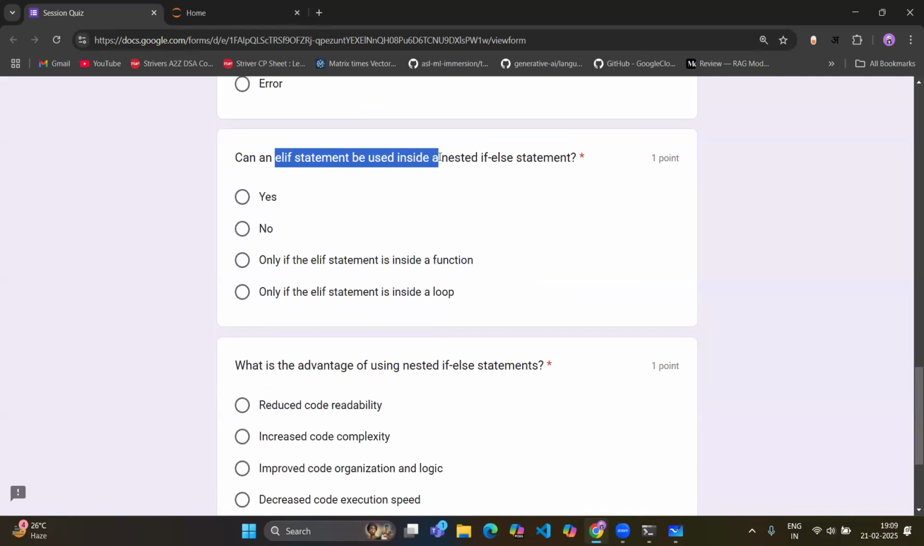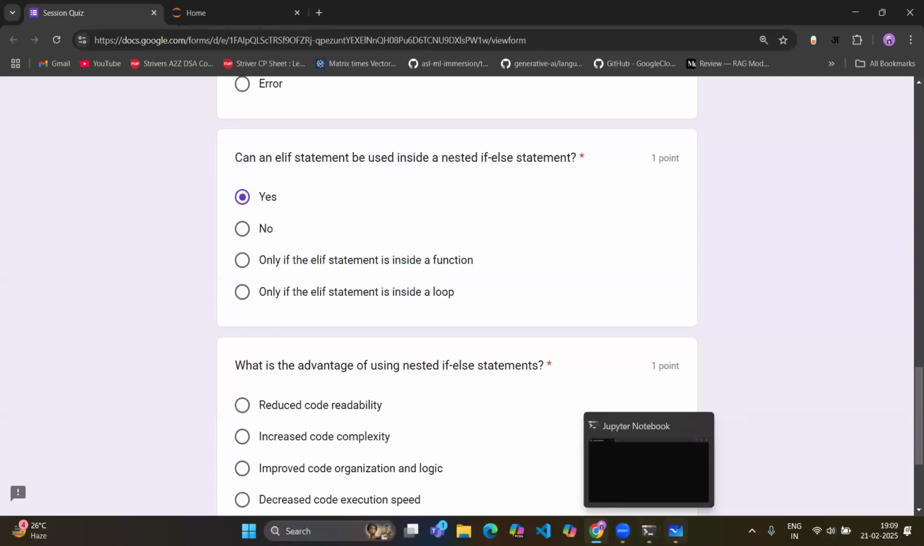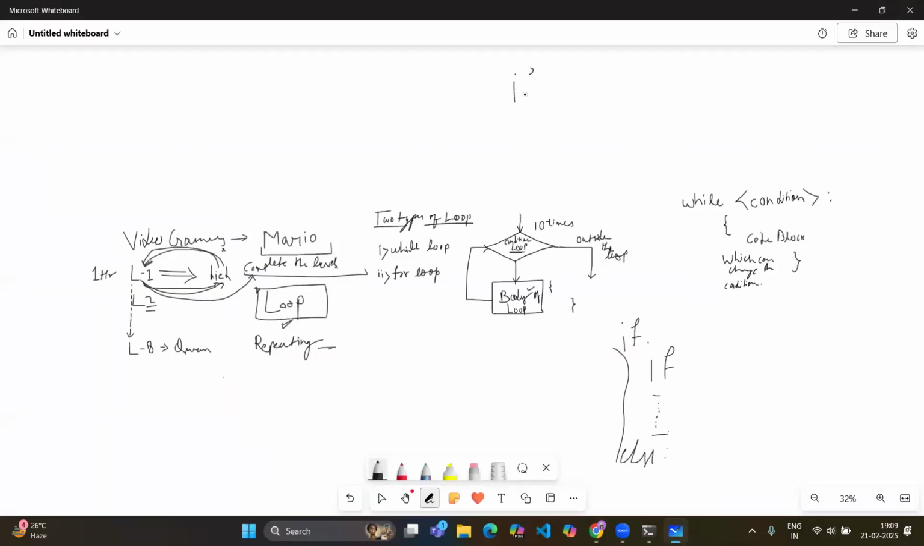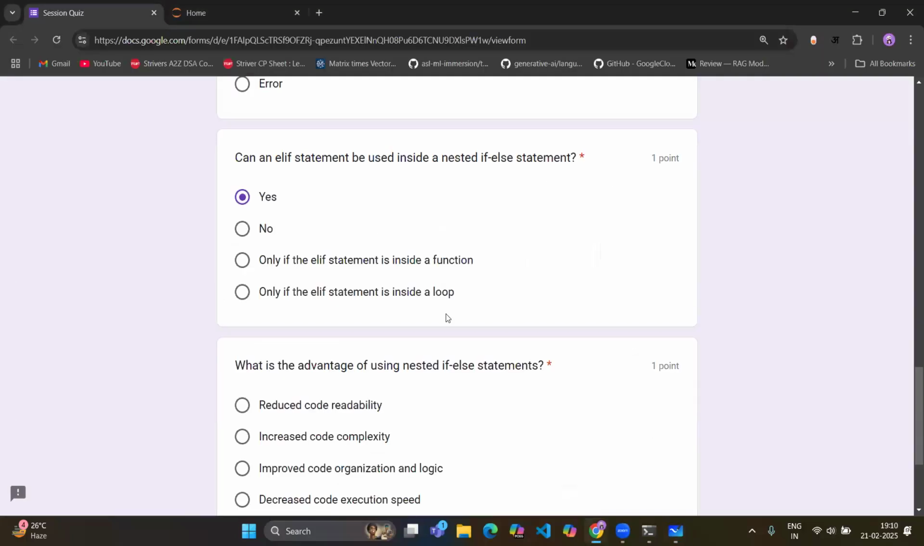Can an elif statement be used inside a nested if-else statement? Yes. When you are using the nested if-else, between that, you can use the elif statement. So you can write something like this. Inside an if, you can write if, then elif, then one more elif, and then else. We already did that in our grade code, right? So you can use that.